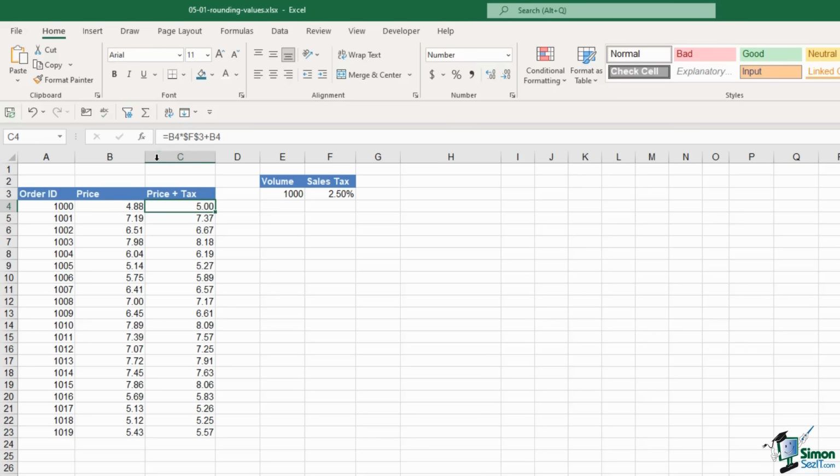We're doing B4, which is the price, multiplied by the sales tax, 2.50, and then we're adding on the price again. Because if we don't add on that price, if I was just to remove this, it's just going to give us the amount to increase by. So we do need to make sure that we are, in addition, adding on the price again to the sales tax amount to get the total. So for this first order, order 1000, the price is $4.88. The price plus tax is $5.